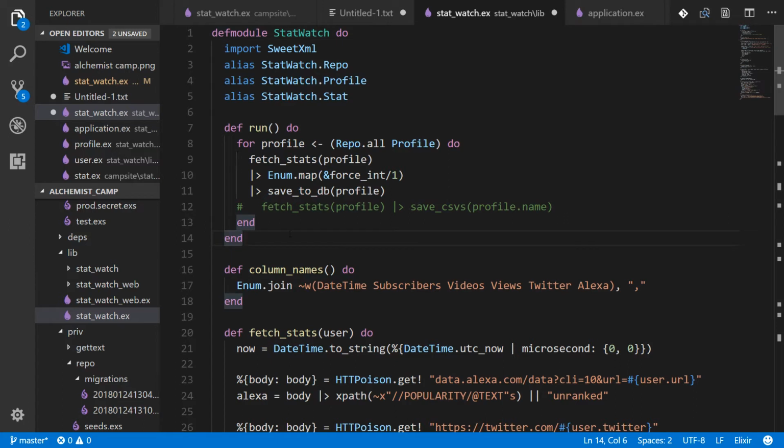Okay, now we've got some cleanup to do. First thing is to break apart this run function. That's because right now, the only way we can fetch stats and save them to the database conveniently in one go is to do it from every single profile at once. And we might want to do it differently now that it's going to be a more interactive web app.